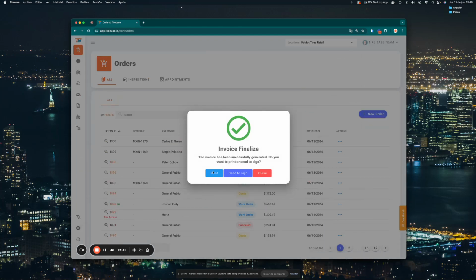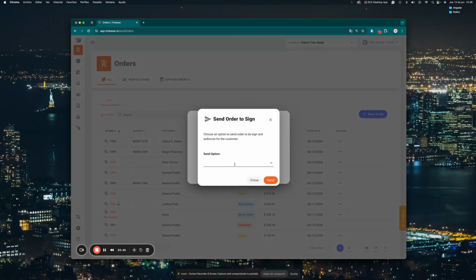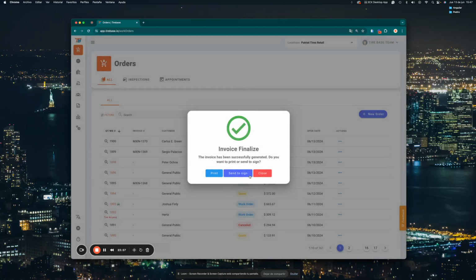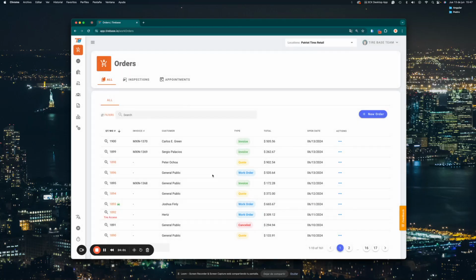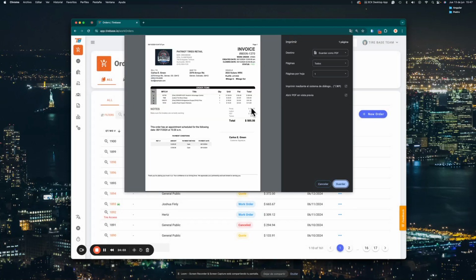it's already created an invoice. As you can see, we can print it from here. We can send it to sign, even if it's for SMS, mail, or both. You can also select this option in case you want to send this information to the customer in these two options. And you can also print it from here, so you can get the actual information of the invoice.